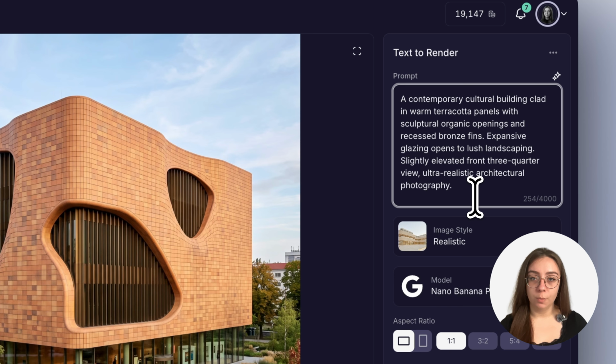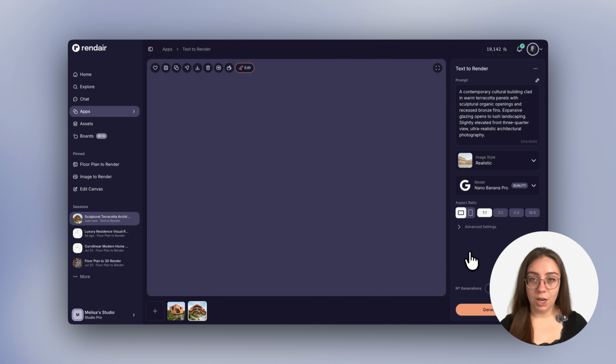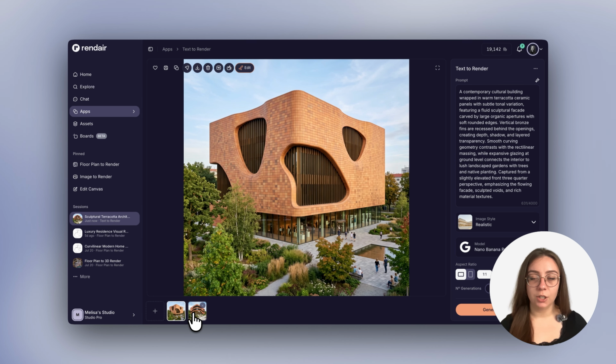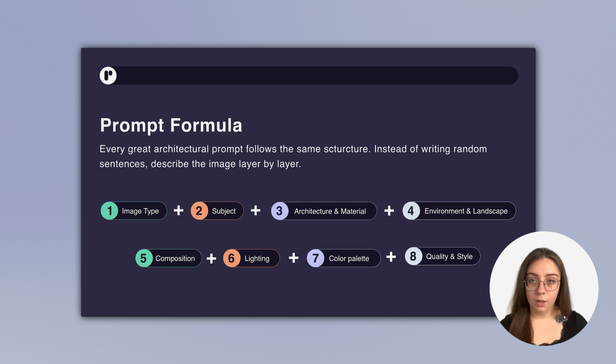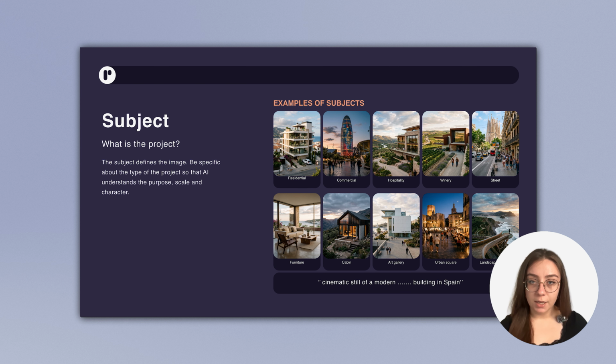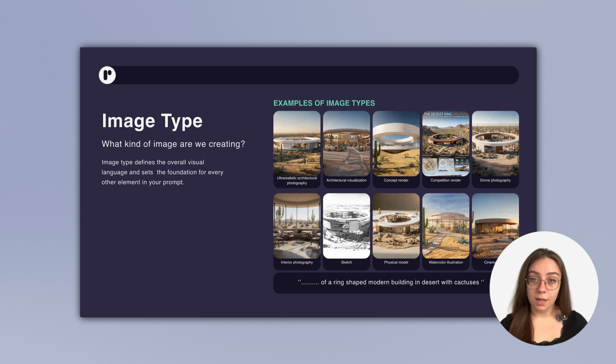Both short and long prompts have varying results, and often changing just one word is enough to change the result itself. Start by describing the architecture itself. What type of building is it? Is it residential, commercial, hospitality, or something else? Include the overall architectural style and any defining design features.